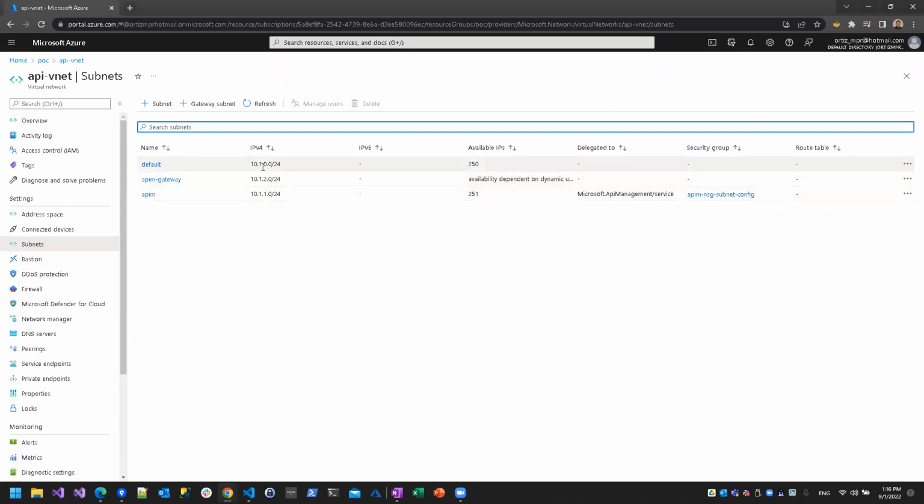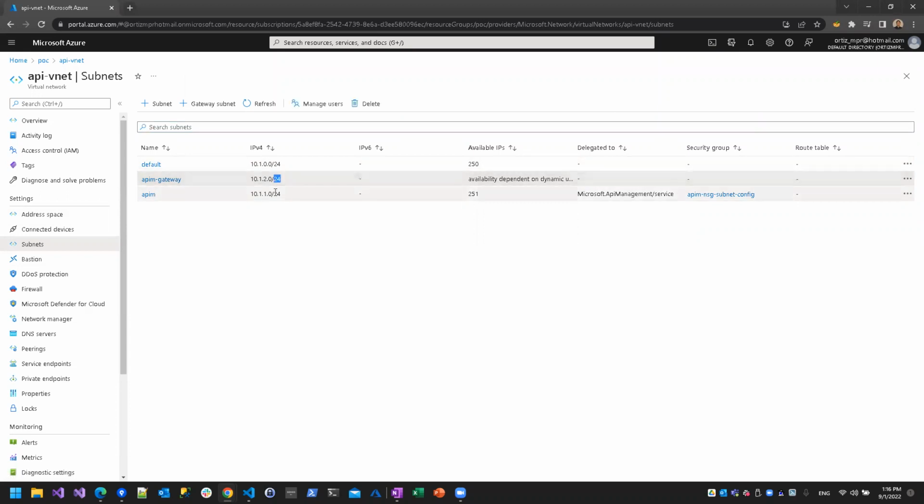In this case, you can see I'm using this address space. But for example, the app gateway, I think you can switch it to /29. And for API management, I don't remember off the top of my head, but I think it can be lower, you don't need like 251 IPs. And as you can see, this is attached to a security group.